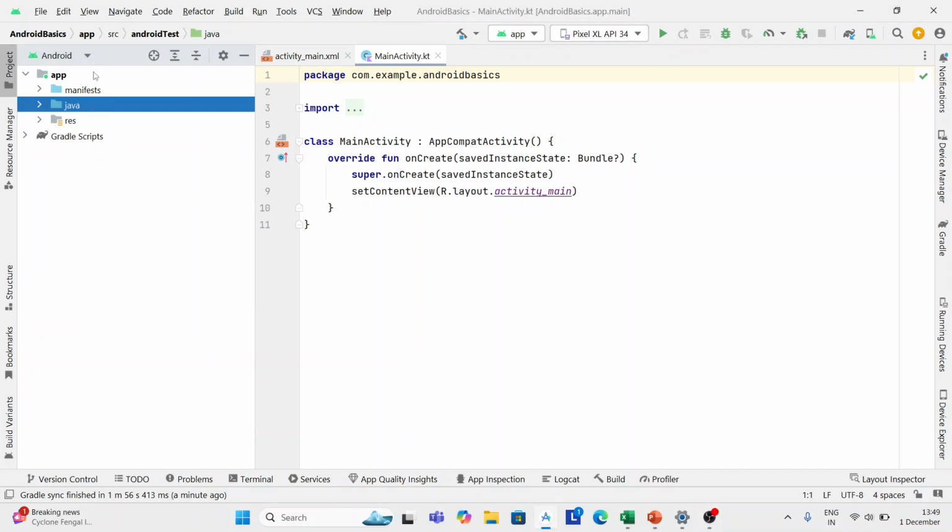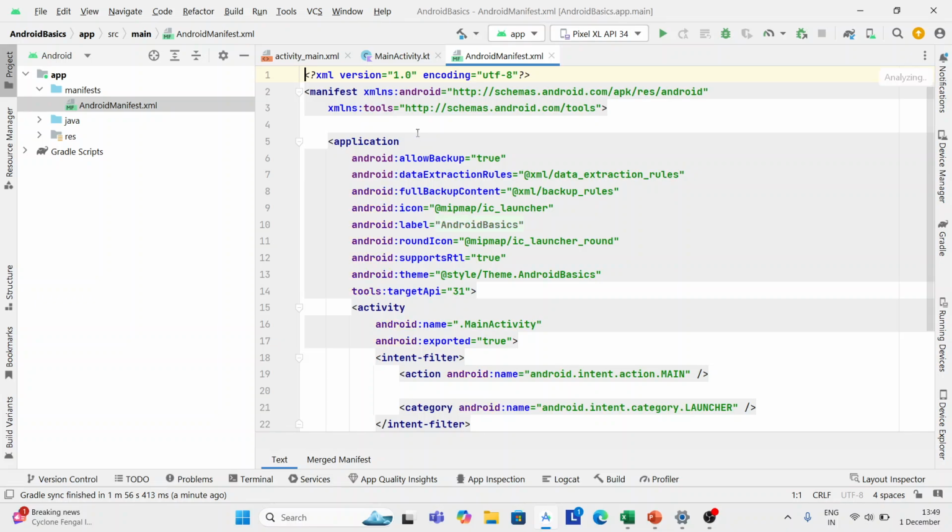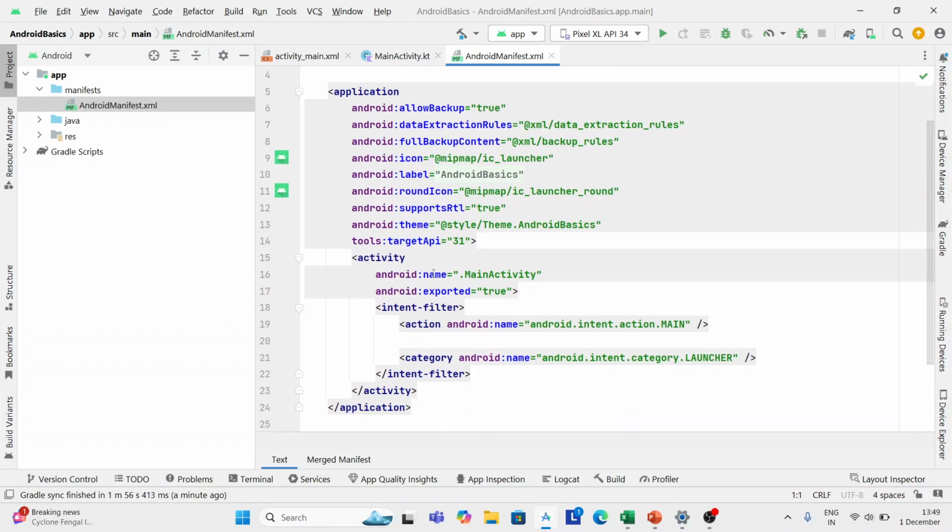So this is the structure of our Android project. The first folder is the manifest folder. Inside it, there is a file called Android manifest.xml. So in this file, we basically define the permissions, and we define the icon of our Android app, and we also define the theme, and all the activities are defined inside this Android manifest file. We will learn about the Android manifest file in detail in our upcoming tutorials.